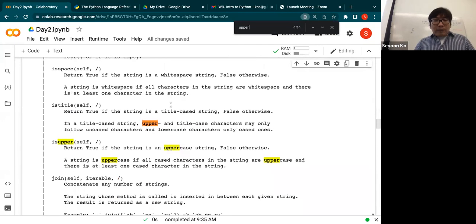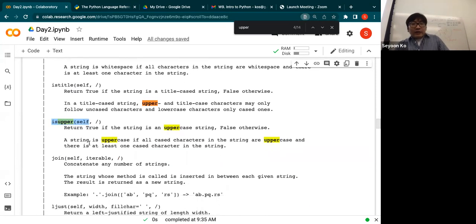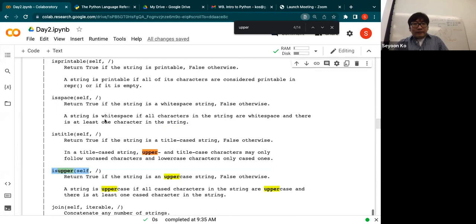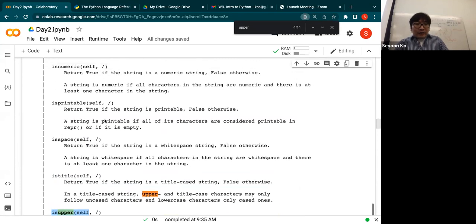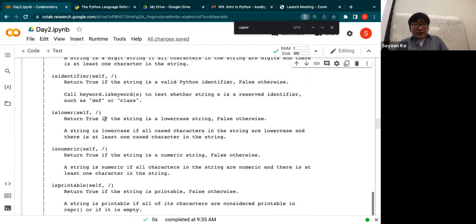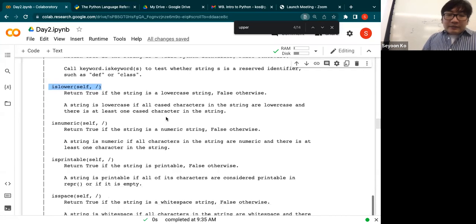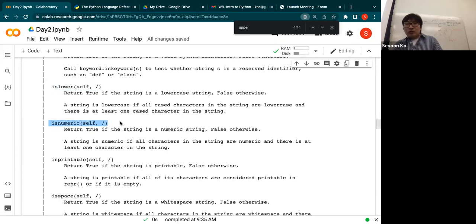If you look for upper here, then there is a method named isUpper. It says it returns true if the string is an uppercase string and false otherwise. If isUpper is here, I would guess there is lower here, and here it is. And here you also see is numeric. It returns true if the string is a numeric string, meaning it can be converted to a number without error, and otherwise it returns false.